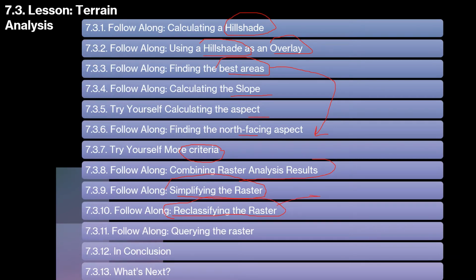This will be another analysis, then aspect. In this, we will convert the aspect file into 4 direction. Then finally we'll perform query. In query, we'll be using the identify feature tool as well as a plugin. And finally, we'll conclude this lesson.